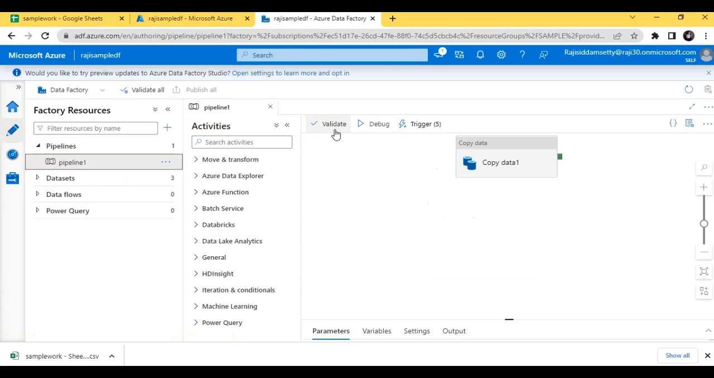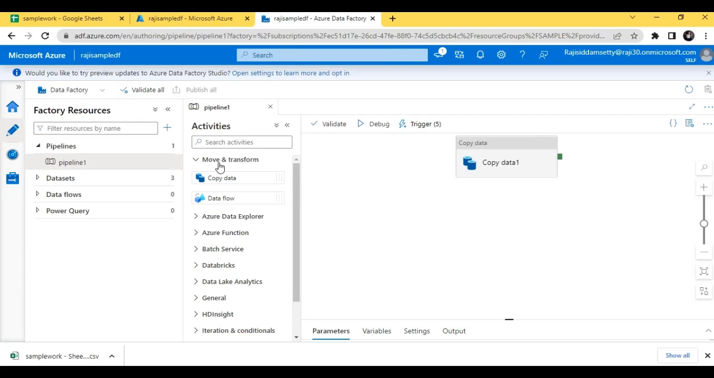See, we have already created a copy data activity. In here we have the option to copy the data. The copy data activity is the core activity in Azure Data Factory.